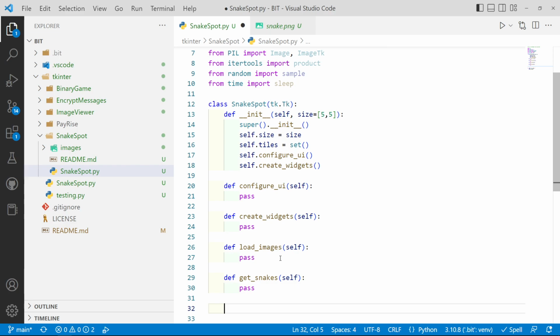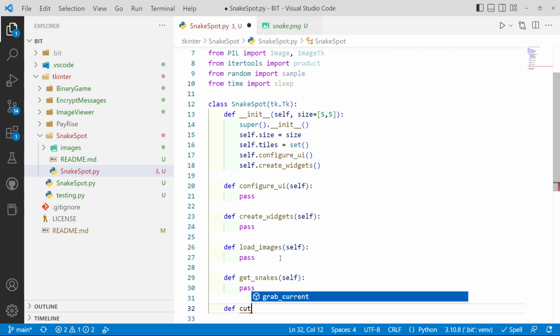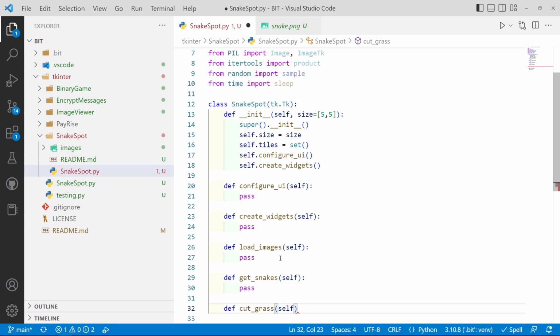And then we want to check a tile or check a location, because we're going to check to see if it's empty, and hopefully it is, or maybe there's a snake there and it's going to bite us. So we better create a function, and we're in the backyard, so we'll call this one clear the grass or cut the grass. Yeah, maybe that'll do. Cut grass. So you're cutting grass and hopefully you don't get bitten by a snake.